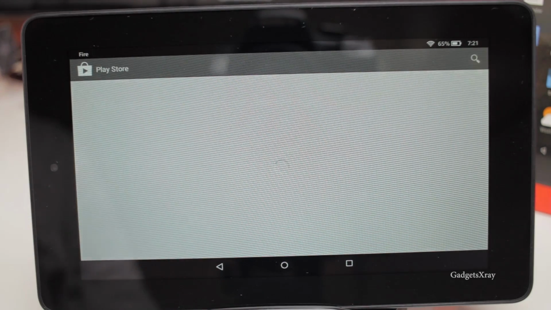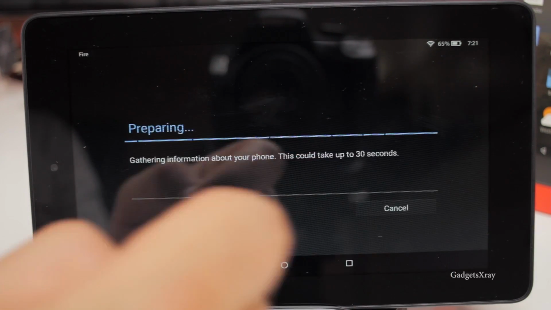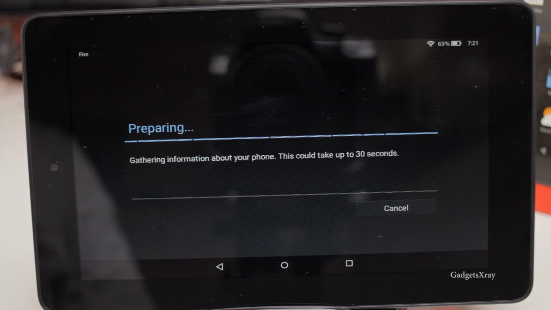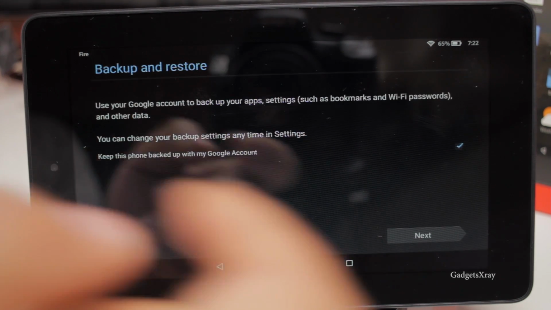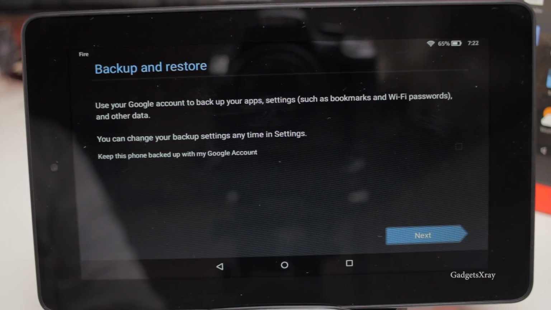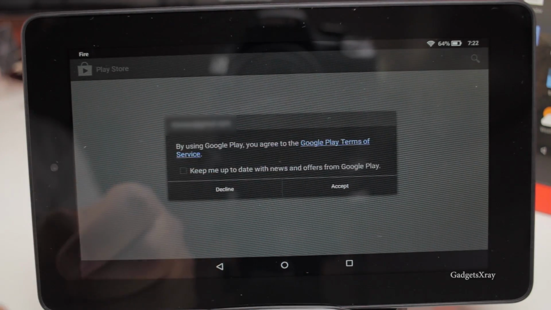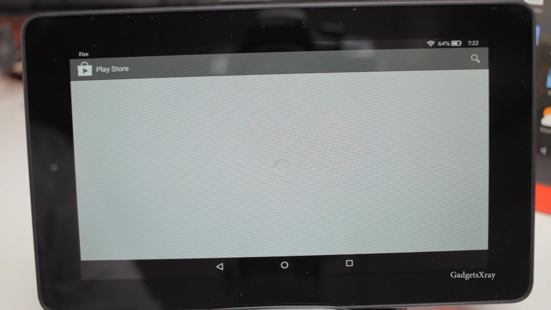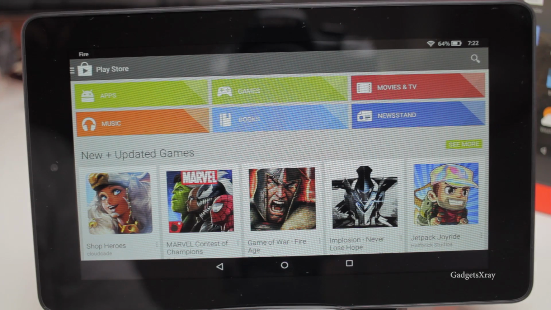Now it's installed, let's open it. It's asking us if we have an existing account. I have one from Google. If you don't have one, just create a new one and enter your information. I don't want to do the backup for now, and let's click on next. I accept the terms of Google. And congrats, we have the Play Store running.